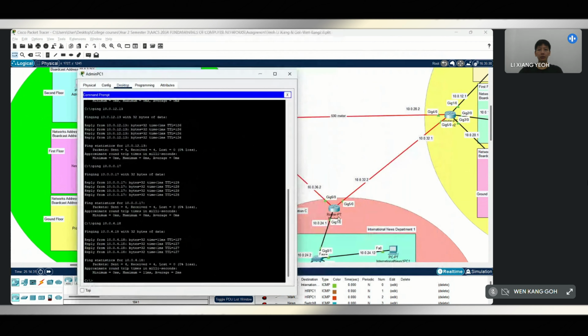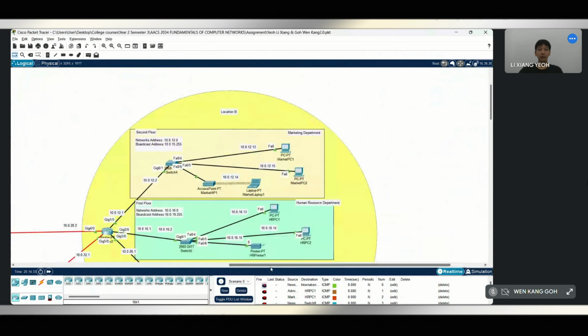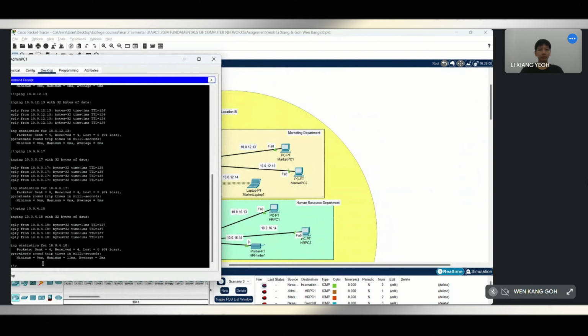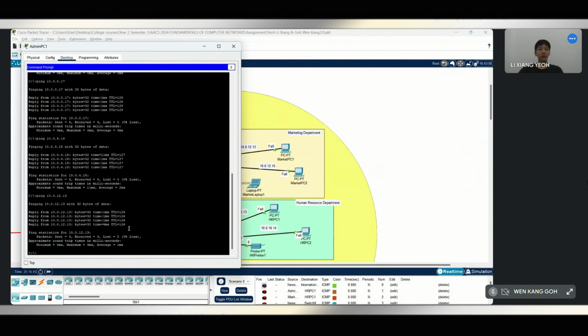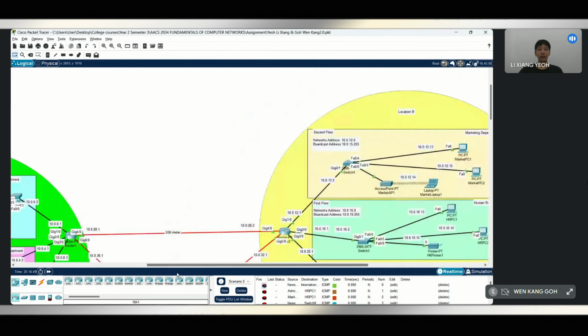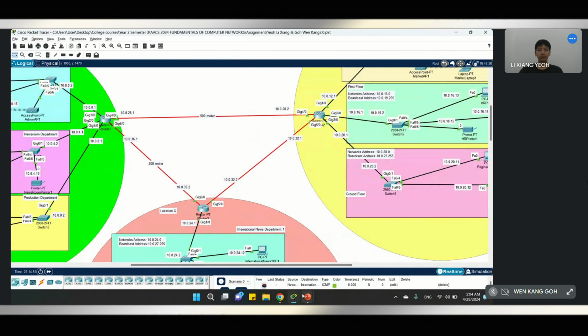So now we will ping between different departments. We will ping the marketing department, market PC1. You can see here, the ping is also completed. So we have successfully connected all the devices within this network.